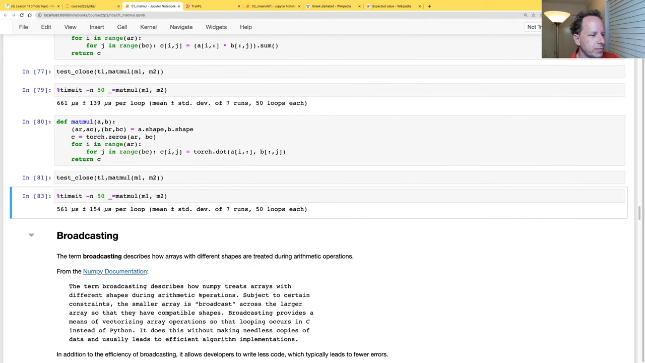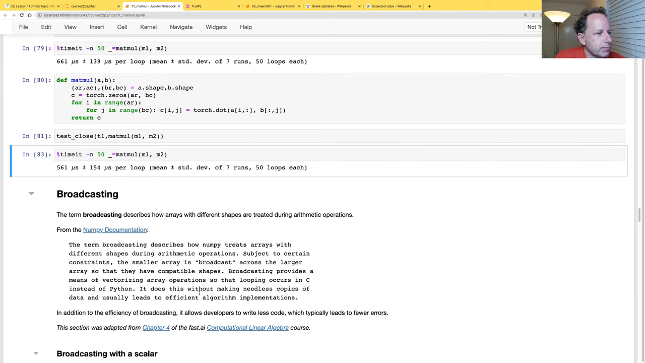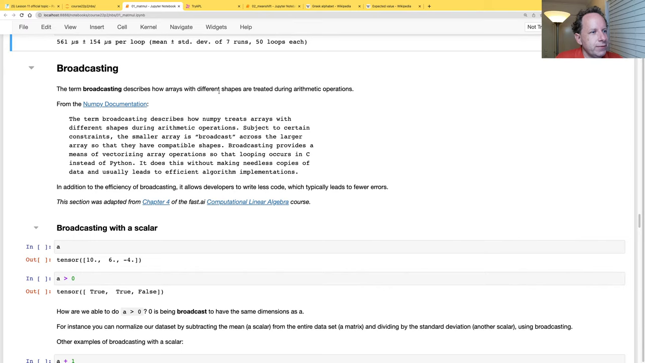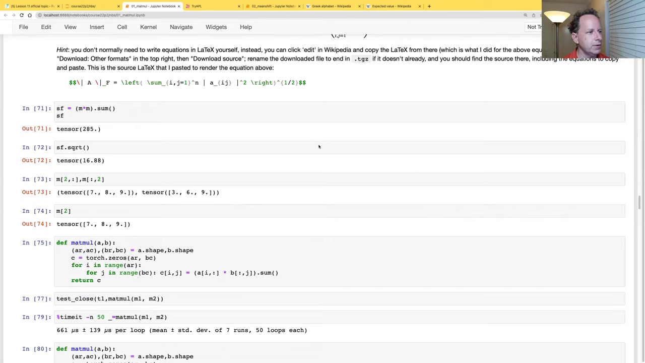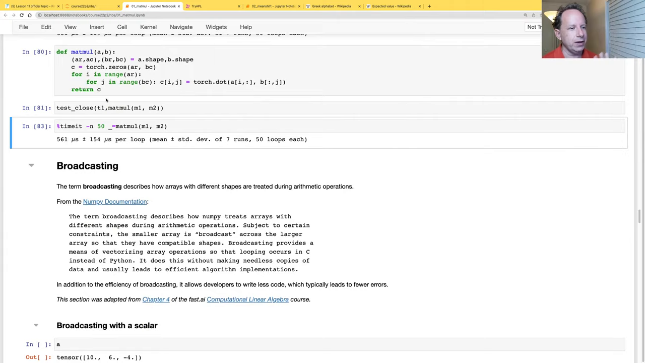Now we're going to get into something really fun, which is broadcasting. And broadcasting is about, what if you have arrays with different shapes? So what's a shape? The shape is the number of rows, or the number of rows and columns, or the number of faces, rows and columns, and so forth. So for example, the shape of M is 3 by 3. So what happens if you multiply or add or do operations to tensors of different shapes?